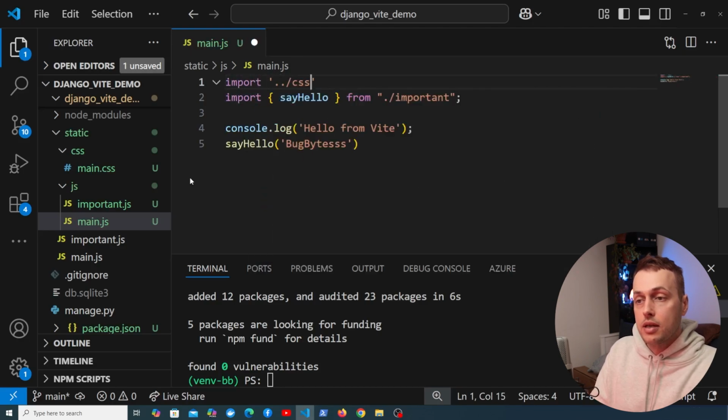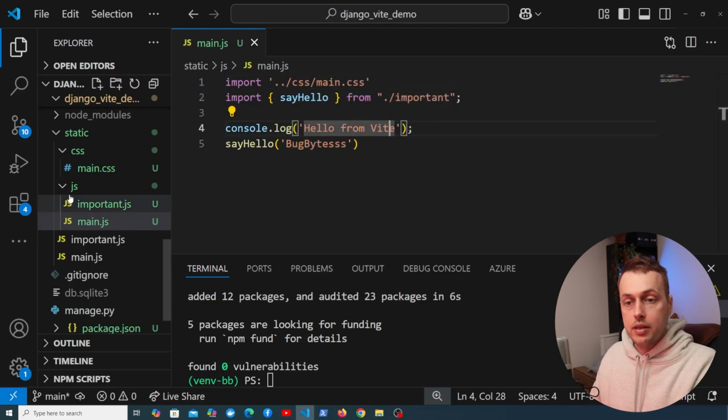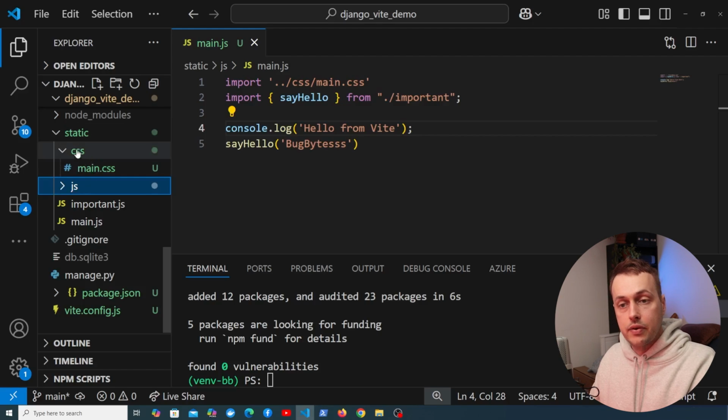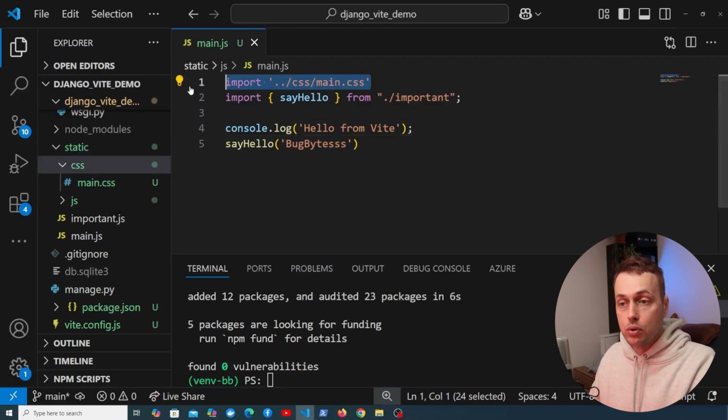So let's go back a directory. And then in the CSS directory, we have a main.css file. So we're in this JavaScript subdirectory, we go back a directory, and then in the CSS one, we have this main.css. That's what we're importing here.